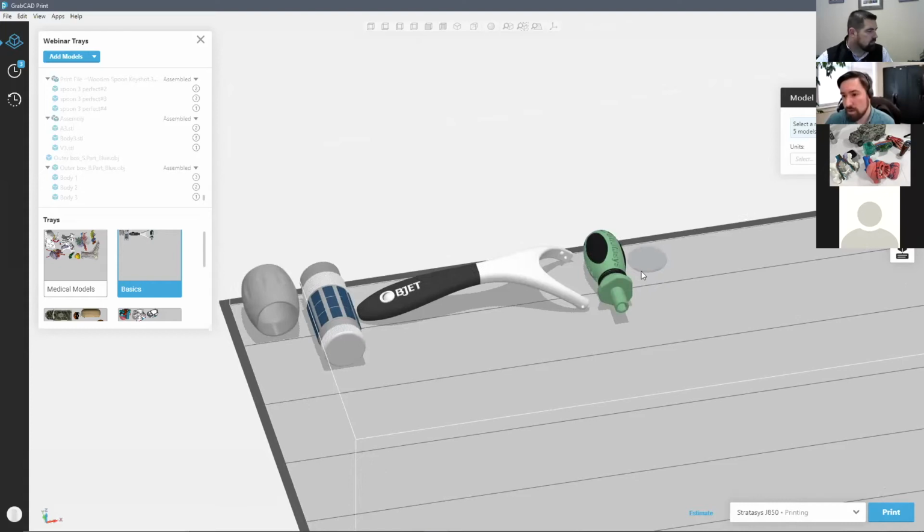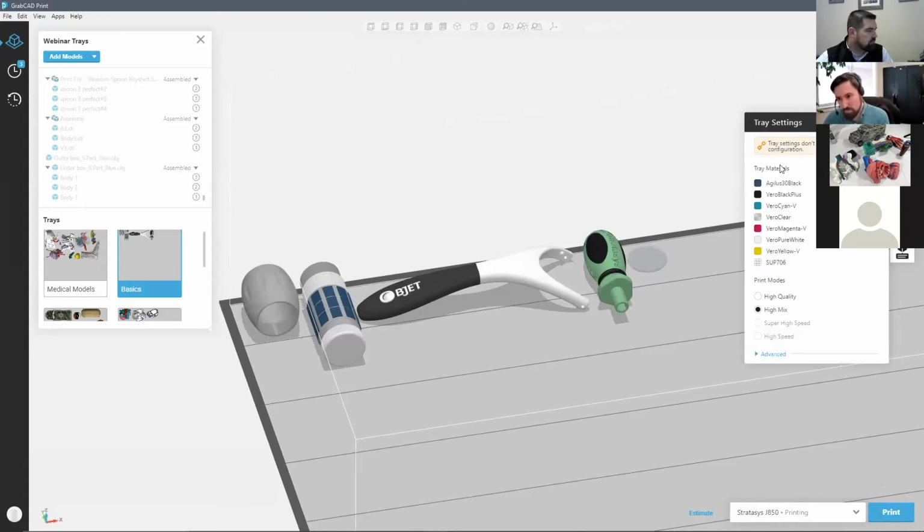The next one down here, this is our tray settings. So these are all the different materials that we have loaded in the machine. For this particular tray, I have Agilus black loaded to get us that black rubber that you're usually used to on the Connex-level machines, as well as all the different colors, clear, white, and then we've got the 706 support. You can set the different print modes. You do have high mix. That's usually the one that you're dealing with all the color on.